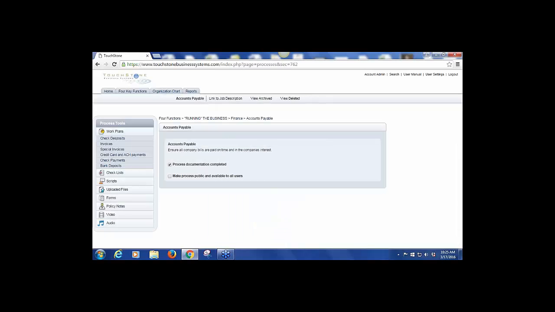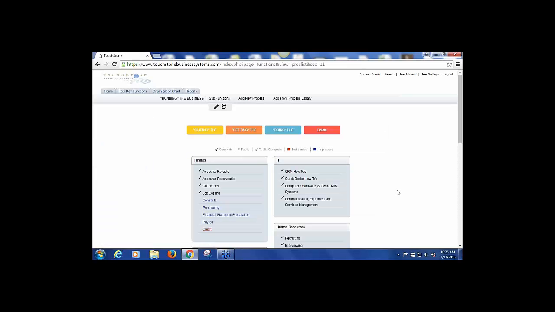Now, I could have made 6 processes on the 4 functions list. One called check deposits, one invoices, one special invoices. I could have done that, and there's nothing necessarily wrong with that. What it does, though, is it makes your 4 functions list huge. Because you can see if I took all 6 work plans out of those and made those processes, then I'm going to have 6 more in this finance area.